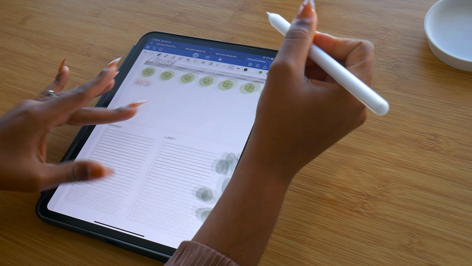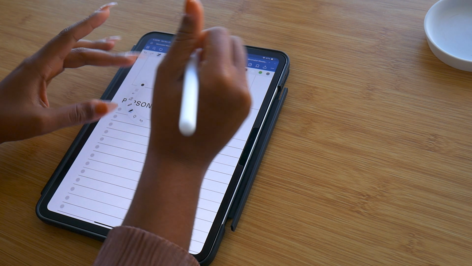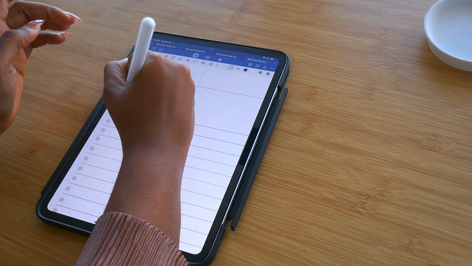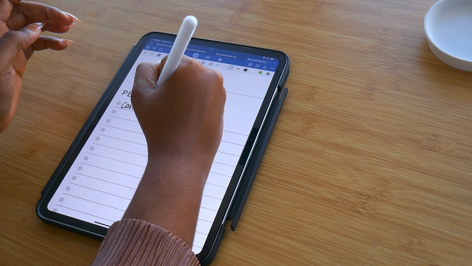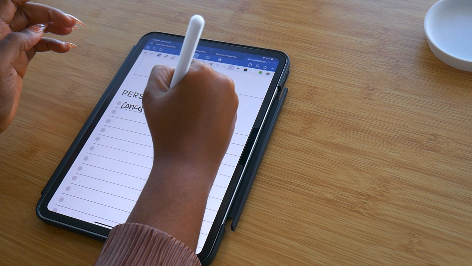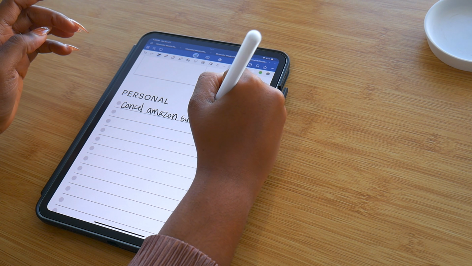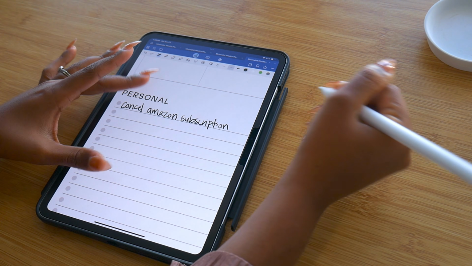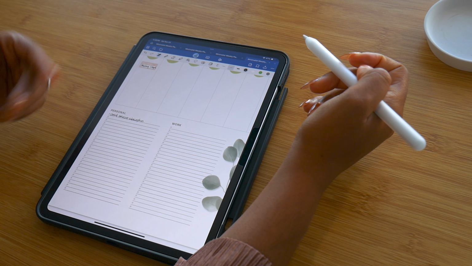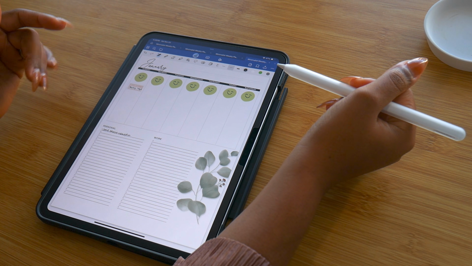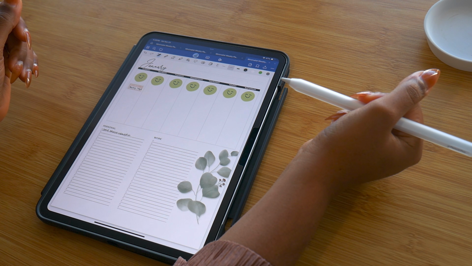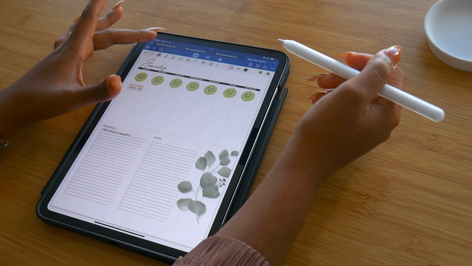Okay, and let's try our personal. Let's see, personal to-do might be cancel Amazon subscription. I think that's plenty of space. In fact, I think I have so many personal and so many work tasks that I could consider tweaking this as well. All right, let's keep going.